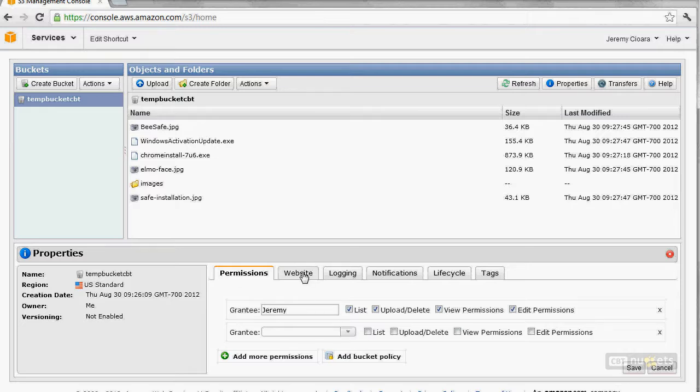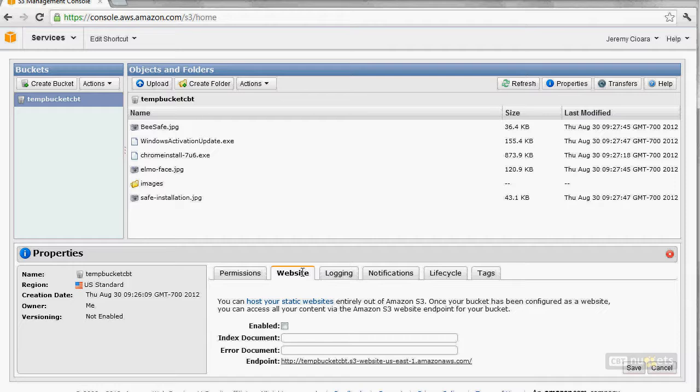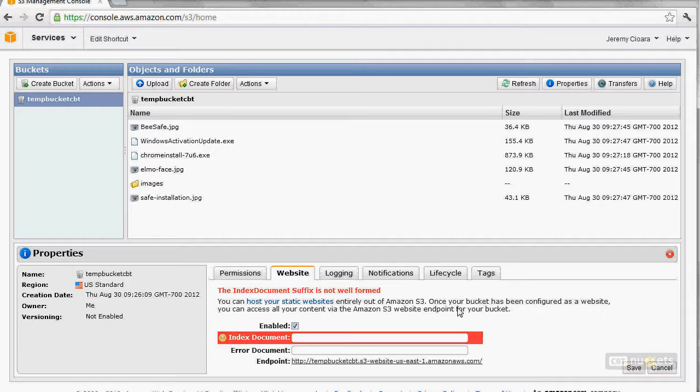So let me look at this website side of things. Here is that URL that I was talking about. It says, do you want to turn this into a static website hosted entirely out of Amazon S3? And I'm going to say, yeah, sure. Now, I'm going to be forced to specify an index. An index is the initial document that it's going to open when somebody comes here.